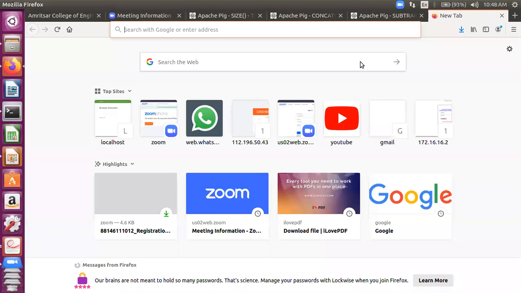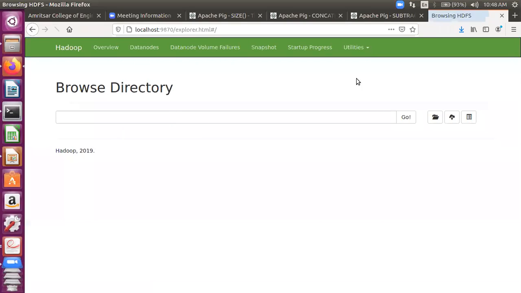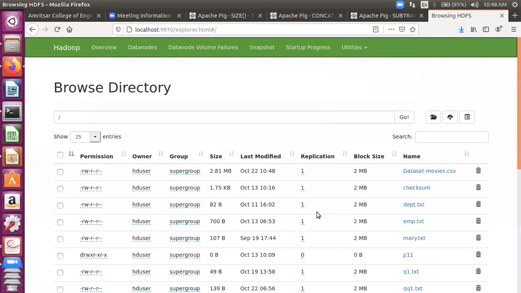What we can do is open up another tab here and go to our web UI, and then we can browse the file system and locate the file here. The file would be there in the root, the first file, dataset-movies.csv. The size is 2.81 MB, right? 2.81 MB. Have you forgotten the size concept, block size and number of blocks?